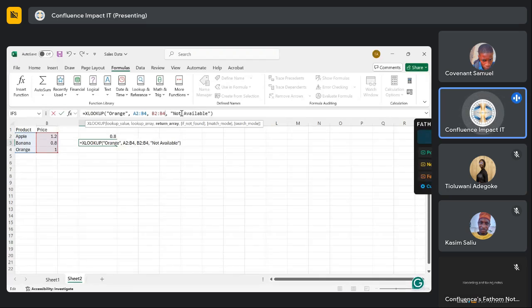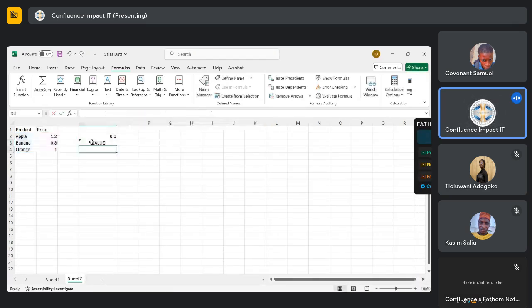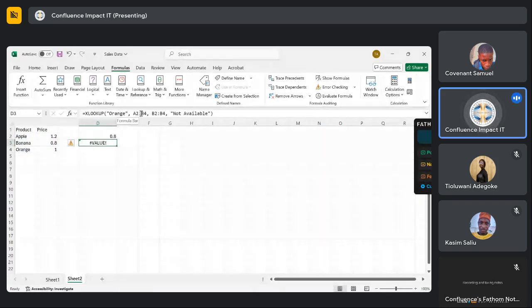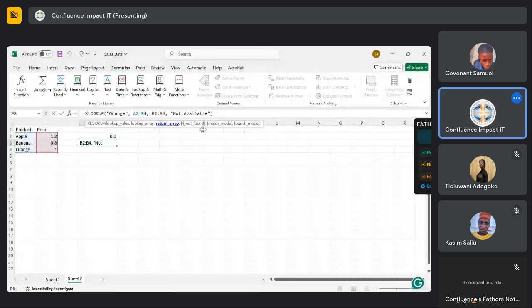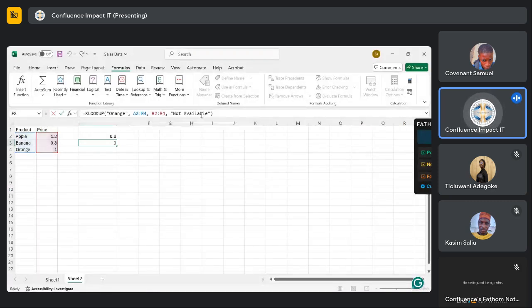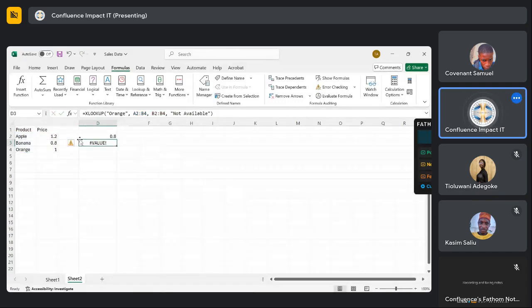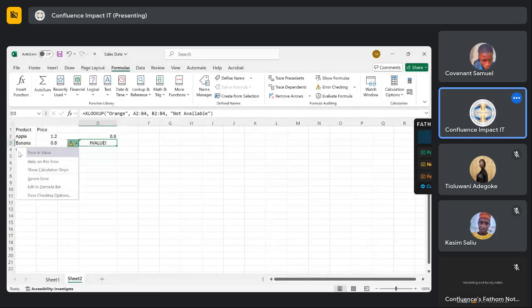So when we enter it, look for orange, A2 to B4, and B2 to B4. Is there something else that I'm missing? And the value is not available. Okay, so what's wrong? Let me see. Let's debug this error. Let's see what it's saying actually. What's the error in our value? Okay, let's show the calculation steps.